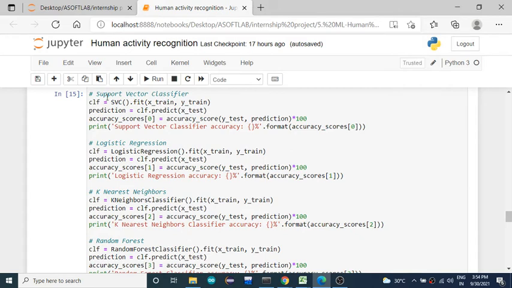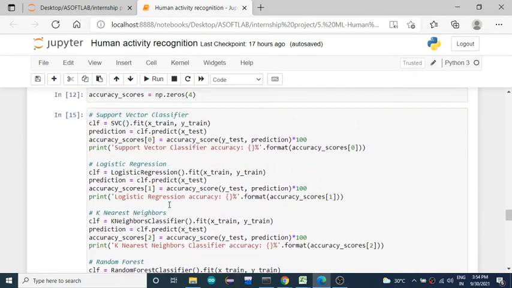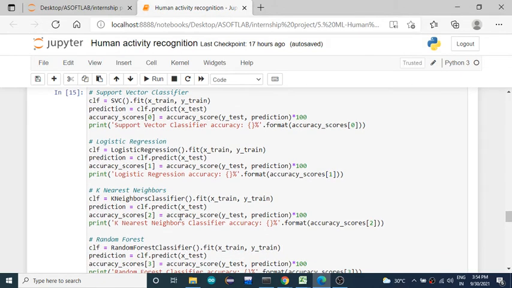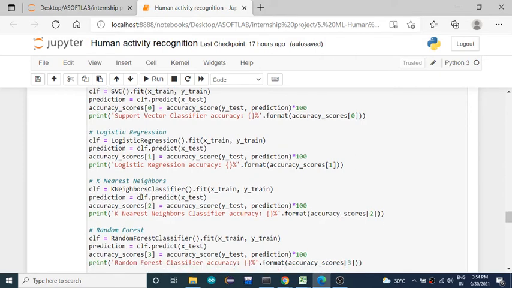Firstly I have used the support vector classifier, the support vector machine algorithm, logistic regression, then k nearest neighbor, then random forest. So I have used four classification algorithms to solve this problem, and I want to check the accuracy obtained by these classifiers. First I need to create an instance of the algorithm. As you are familiar with k nearest neighbor, I am going with that specifically. So my classifier will be k nearest neighbor.